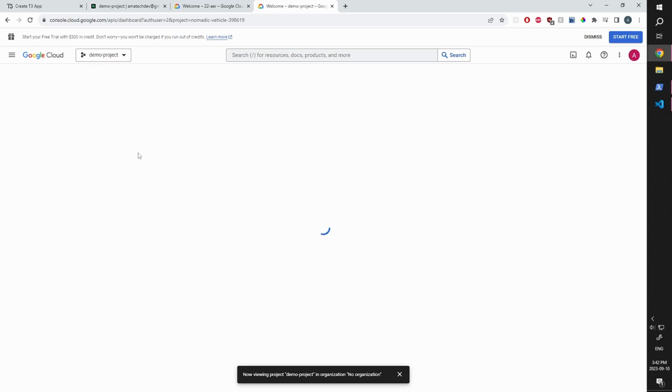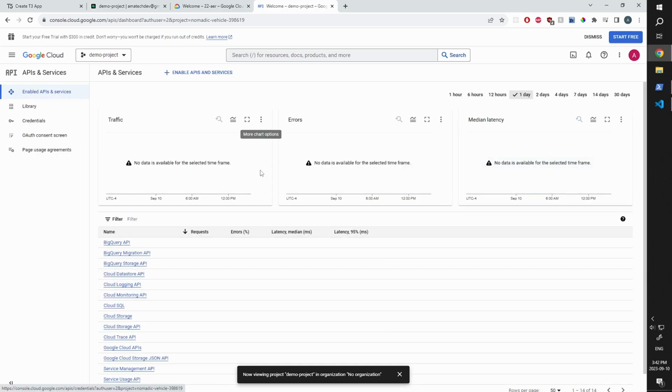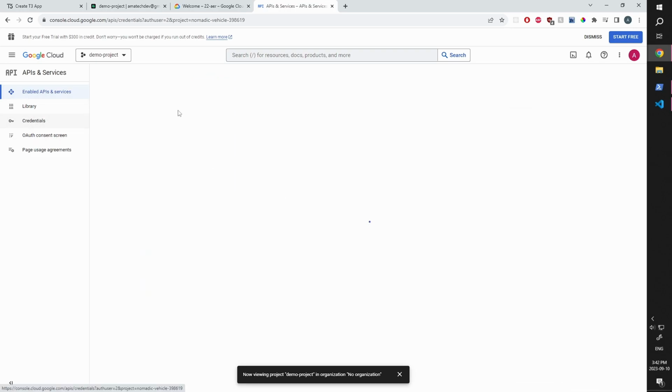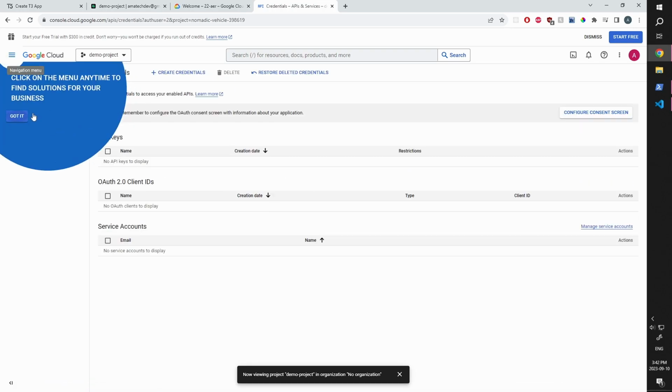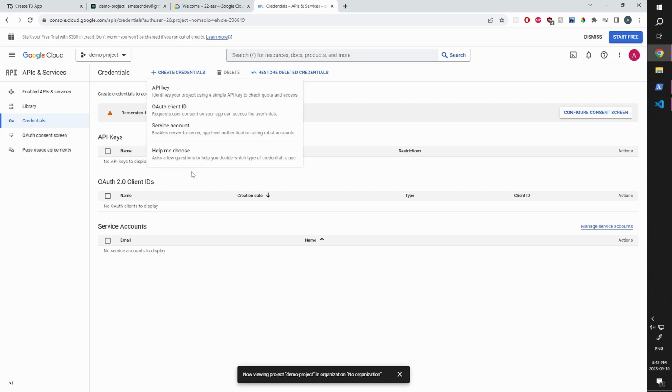So let's see here, once it loads, you're going to see something like this. So we're going to go over to credentials. Got it. And we're going to create a new credential. It's going to be an OAuth client ID.